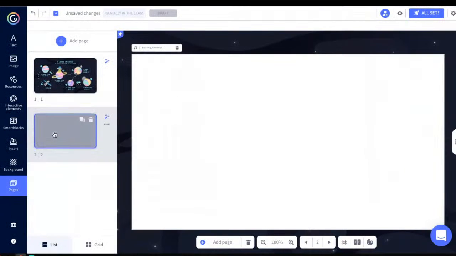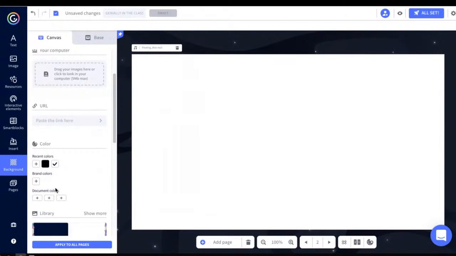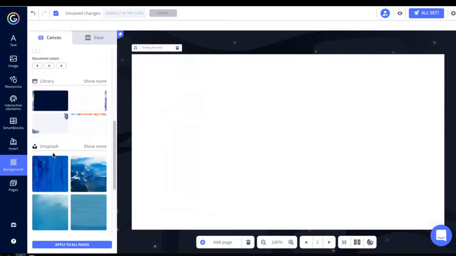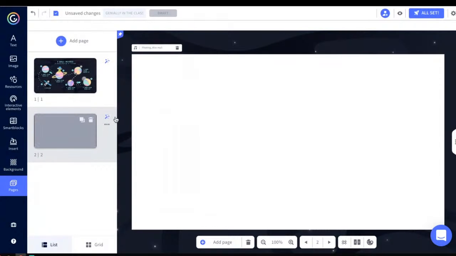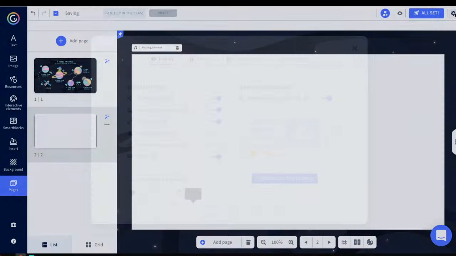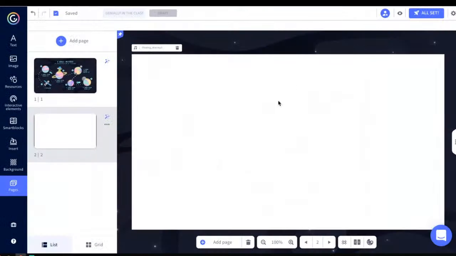Once it's here, I'm gonna leave it blank, but you could come here to background and change the color, okay? Change the color or pick any background from our library. But as I said, I'm just gonna leave it white. And I'm gonna head over to settings, and I'm gonna go to the display options, and I'm gonna hit paint on the Genially, okay? So that's going to activate the option to paint on the Genially.